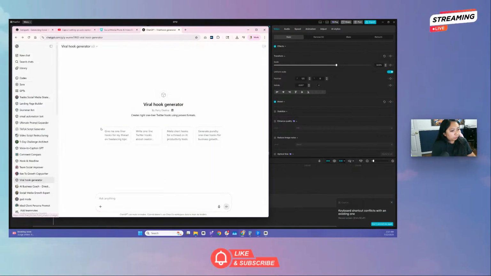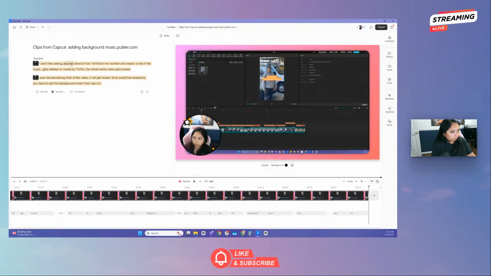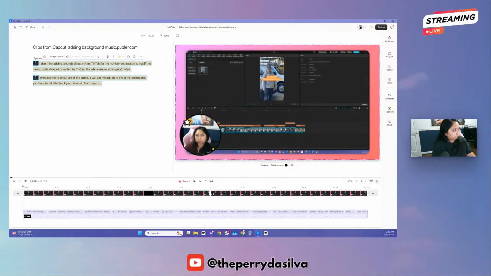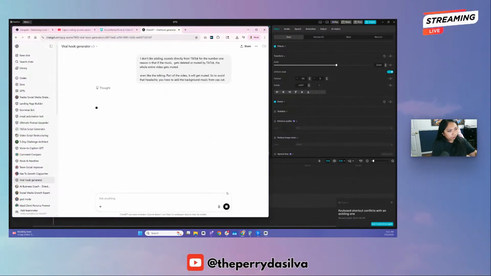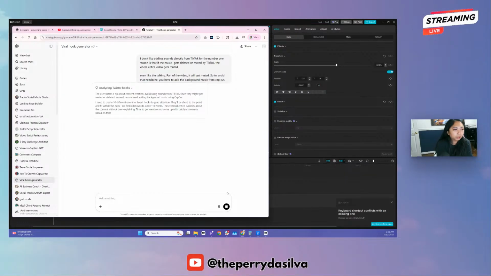So this is what my viral hook generator is programmed on. All right, so what I'm going to do with the viral generator is copy and paste the video transcript. I'm going to go back to the script, copy that, paste it, and it will spit out ideas for me. Now, some of the ideas I will use word for word, and some of them I kind of put together. So it really depends.